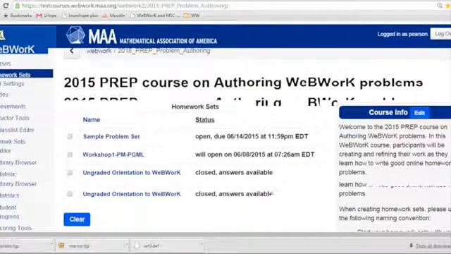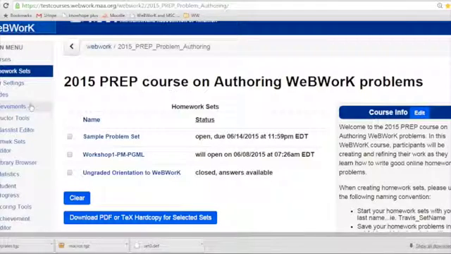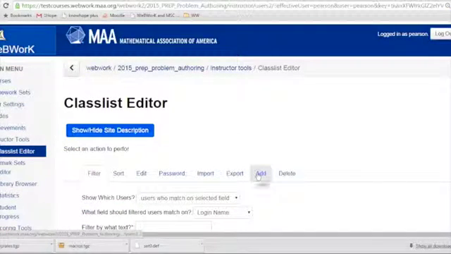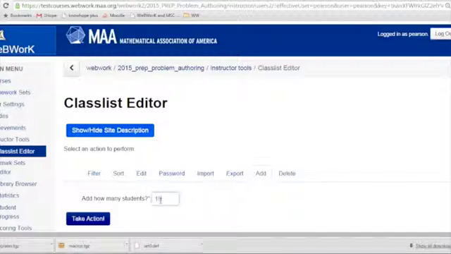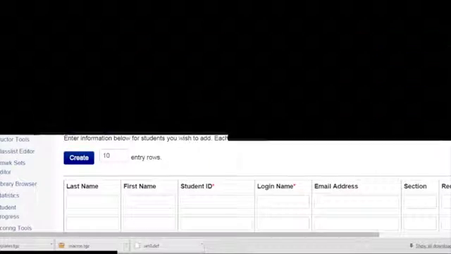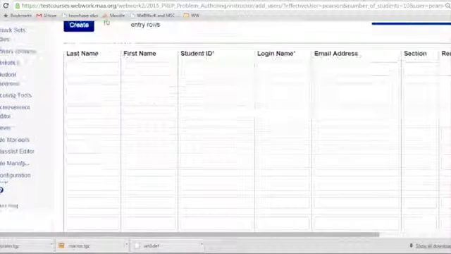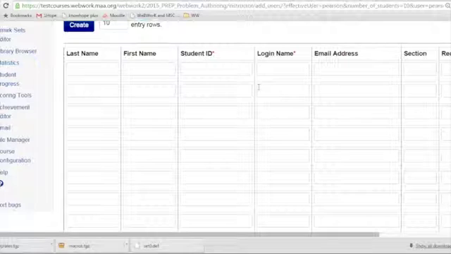And you have the option of manually creating multiple accounts at the same time. Through the Classlist Editor add, we can add 10 students at a time if we wanted. We just get a bigger table to fill in entries. But in fact, it's typically a lot quicker to download information from the registrar to create a spreadsheet and then upload that spreadsheet to WeBWorK, that class list file that we talked about earlier, and then create the user accounts in the database from that class list file.